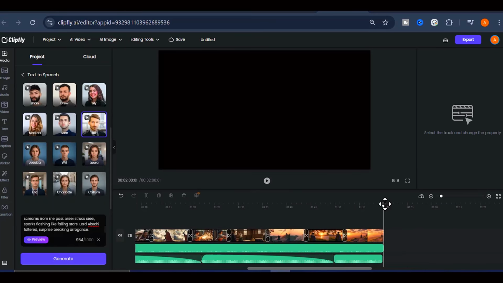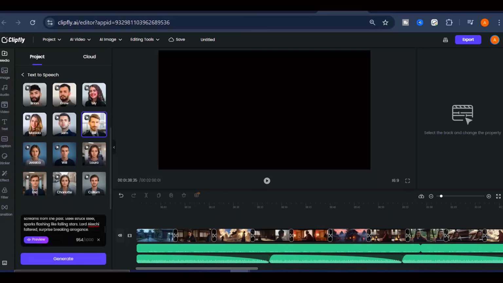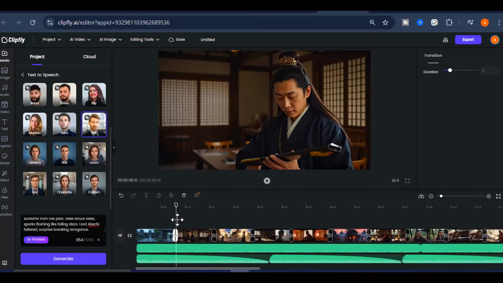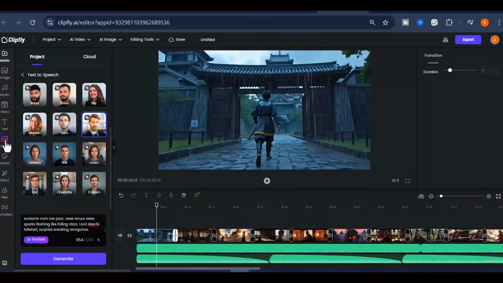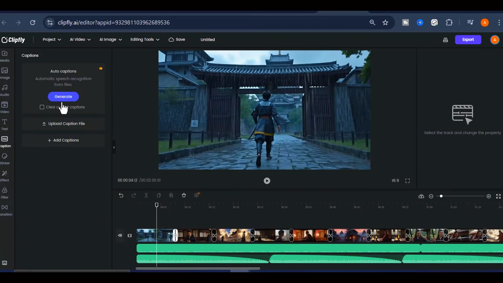With your animations and narration ready, move to Final Polish. Add transitions between scenes, apply visual effects or filters, and insert text or captions where needed. For captions, simply click the Generate button.